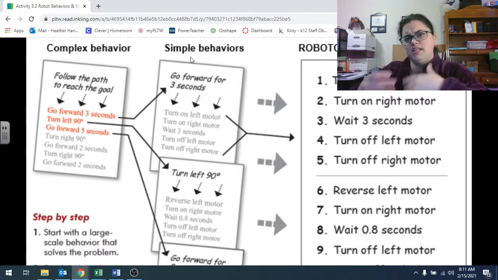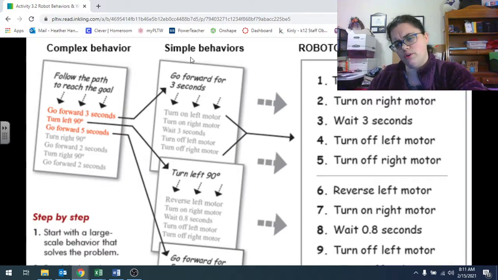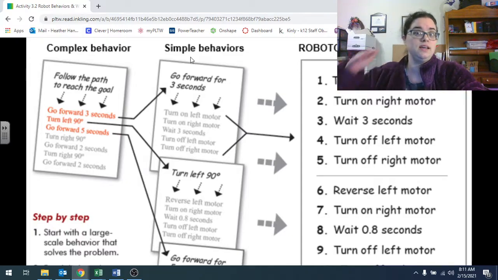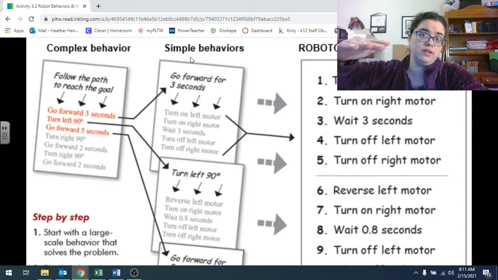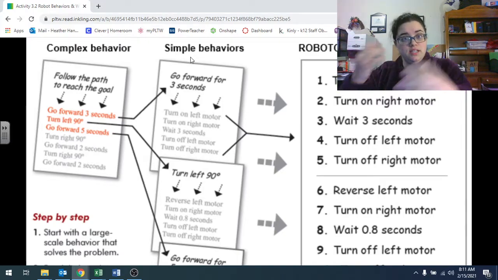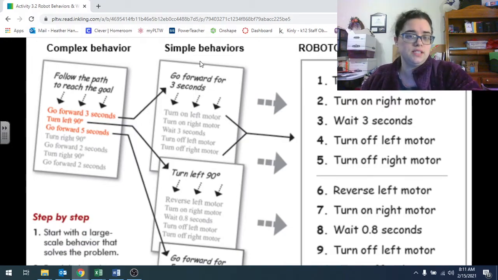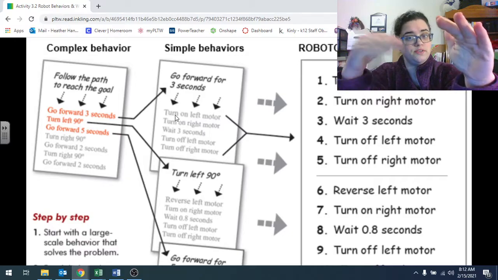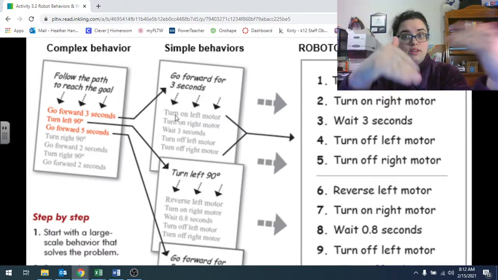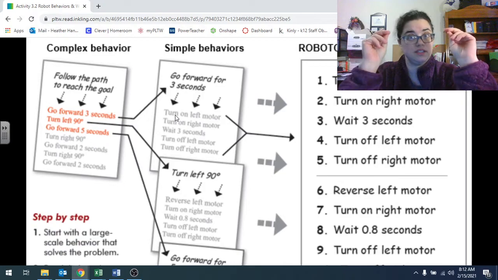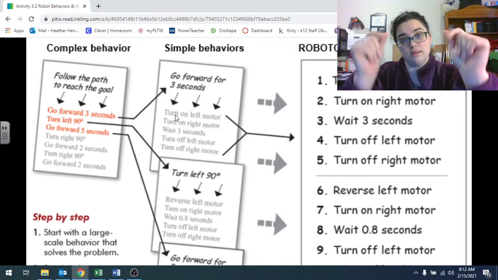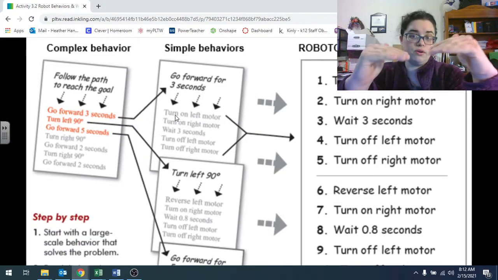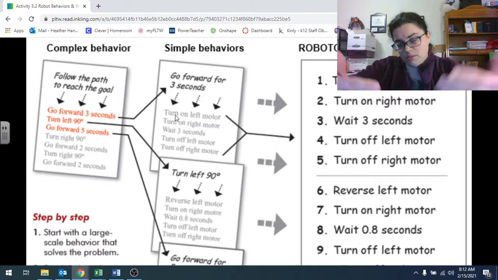You may have a couple stages of simple behaviors while you break things down more and more, but at the very end the goal is to see what line items of code would cause the simple behaviors that together cause the complex behavior. If your simple behavior is go forward for 3 seconds, you've got to turn on the left motor and turn on the right motor. It doesn't matter which is first. A computer will process it so quickly, it's basically turning both on at the same time.